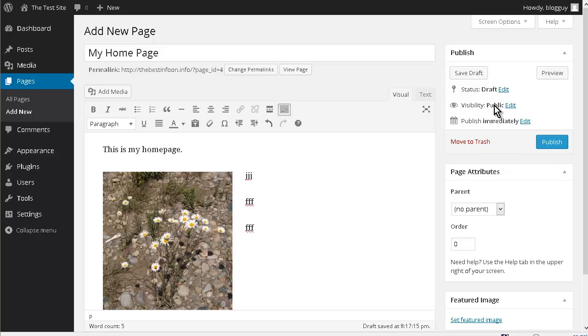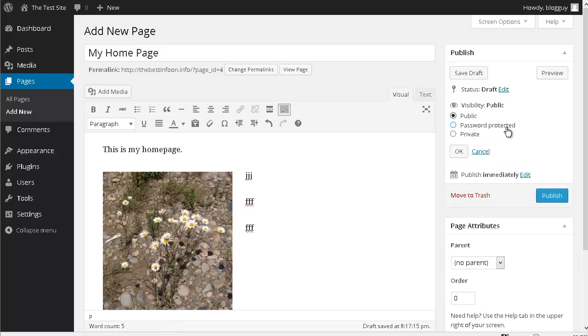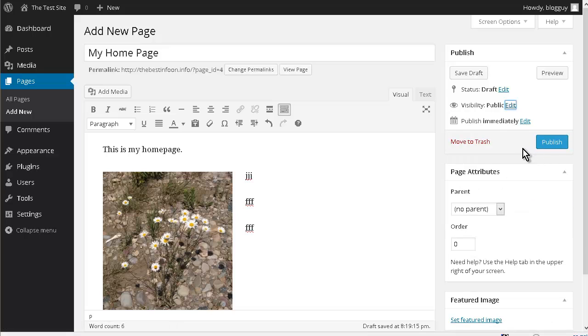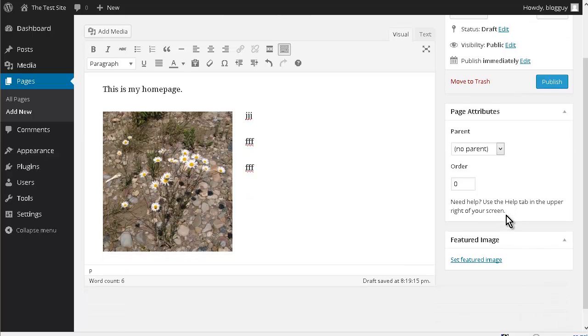Over on the left-hand side here, you can change the visibility. So right now it's a draft, and when we publish it, it will no longer be a draft. Visibility can be public or password protected or private. If it's private, of course, nobody can see it. If it's password protected, they're going to have to put in a password, and public is just what it sounds like. Down here, you can put it underneath a parent page, so it would be a sub page if you want to do that. And then the order, this is how you can order your pages in the list.